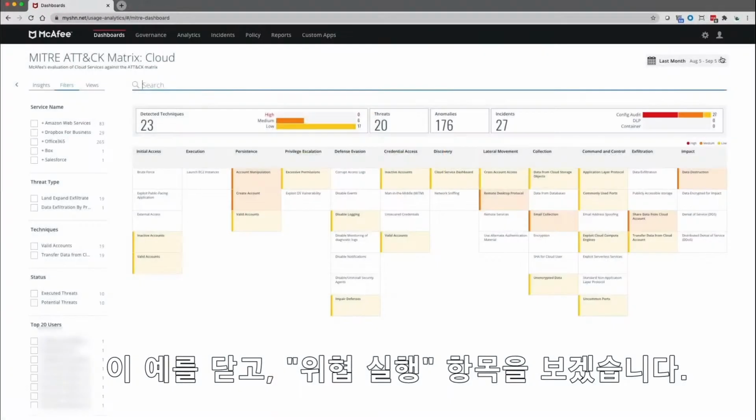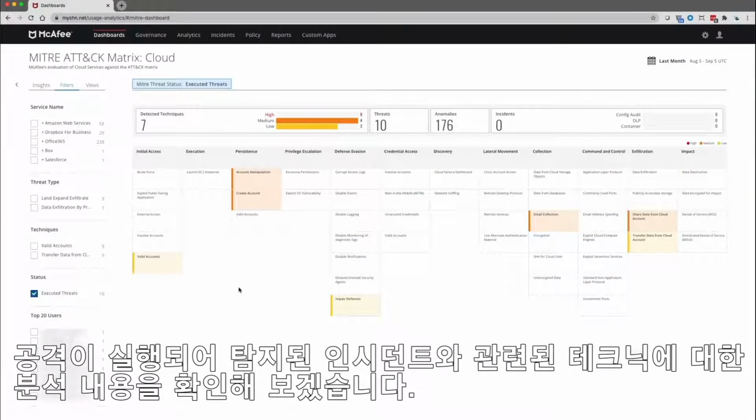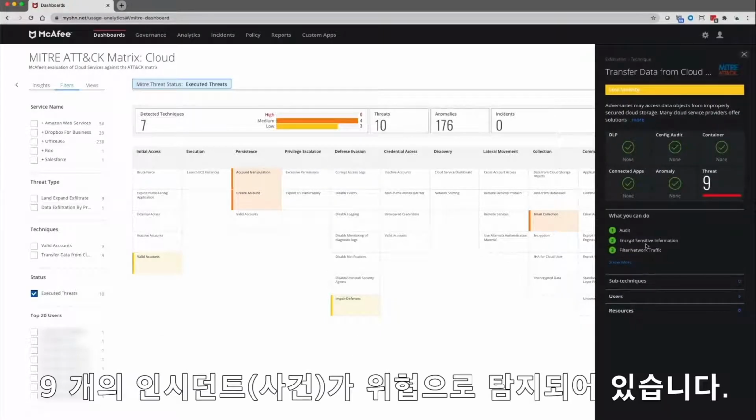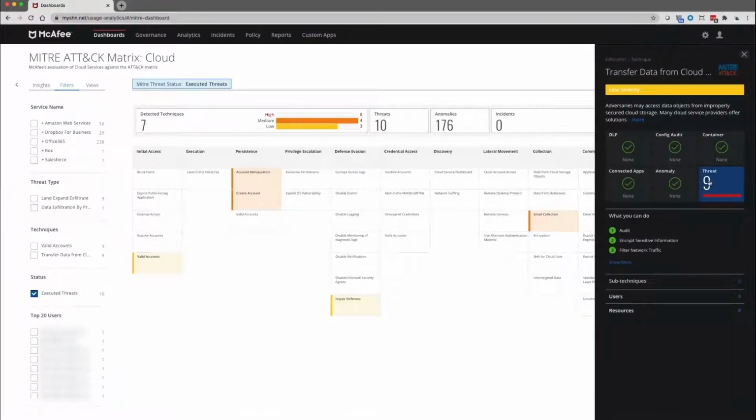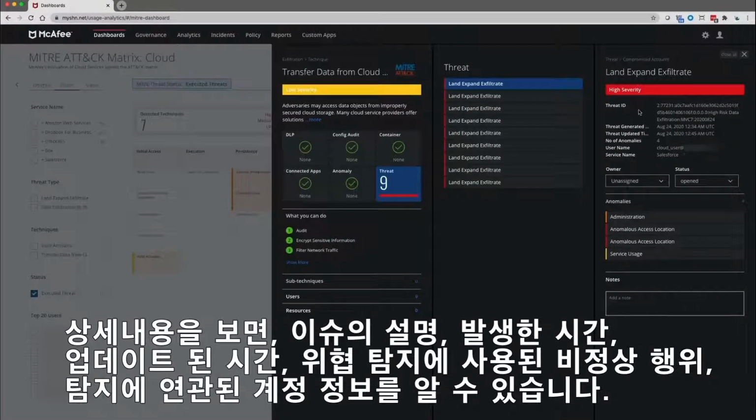Let's close this view and select Executed Threats, which presents a consolidated view of activities and anomalies. This filter helps a SOC analyst focus in on the relevant techniques and incidents that have already taken place, such as transfer data from cloud account. Upon opening the technique, we notice there are 9 instances of threat, all associated to the exfiltration of data. Here we notice the time the first threat was generated, the last timestamp, the number of anomalies, the username associated to this specific attack and technique, and the service instance that was attacked.